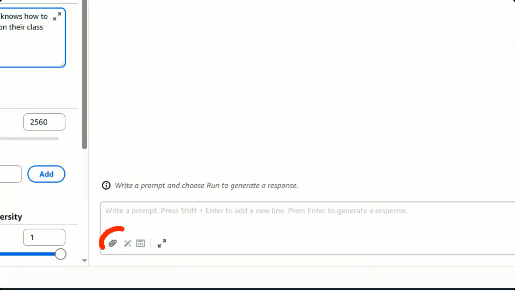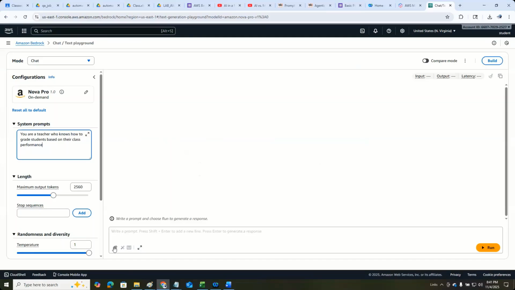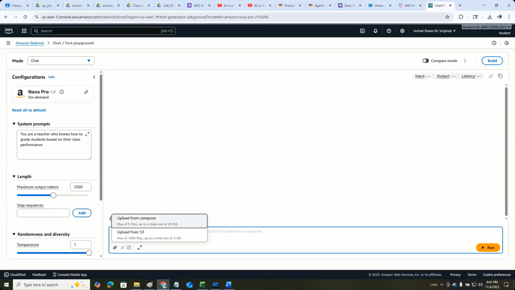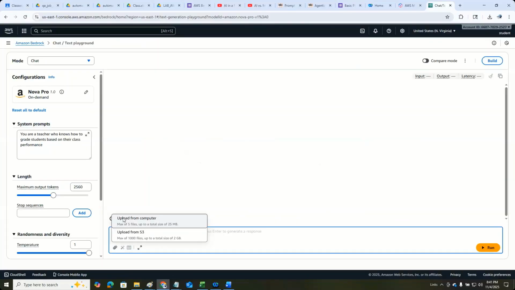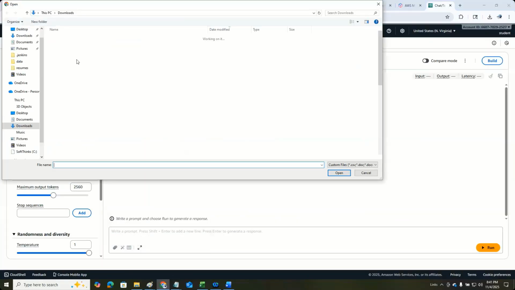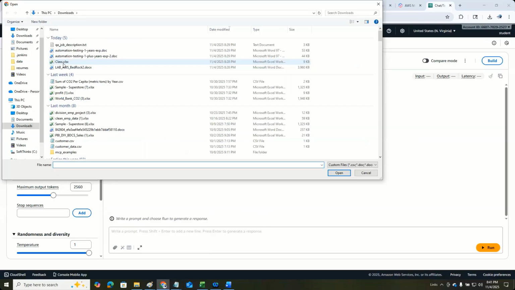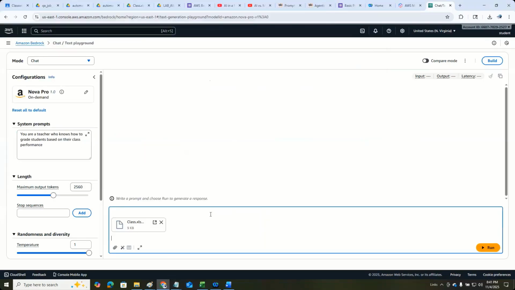Click here, go to your download folder and upload your Excel file. So you can say upload from your computer, right? So you click here, upload from your computer, go to your download folder, and there is a class file. Double click on it. That's all you need to do. So you uploaded the file.